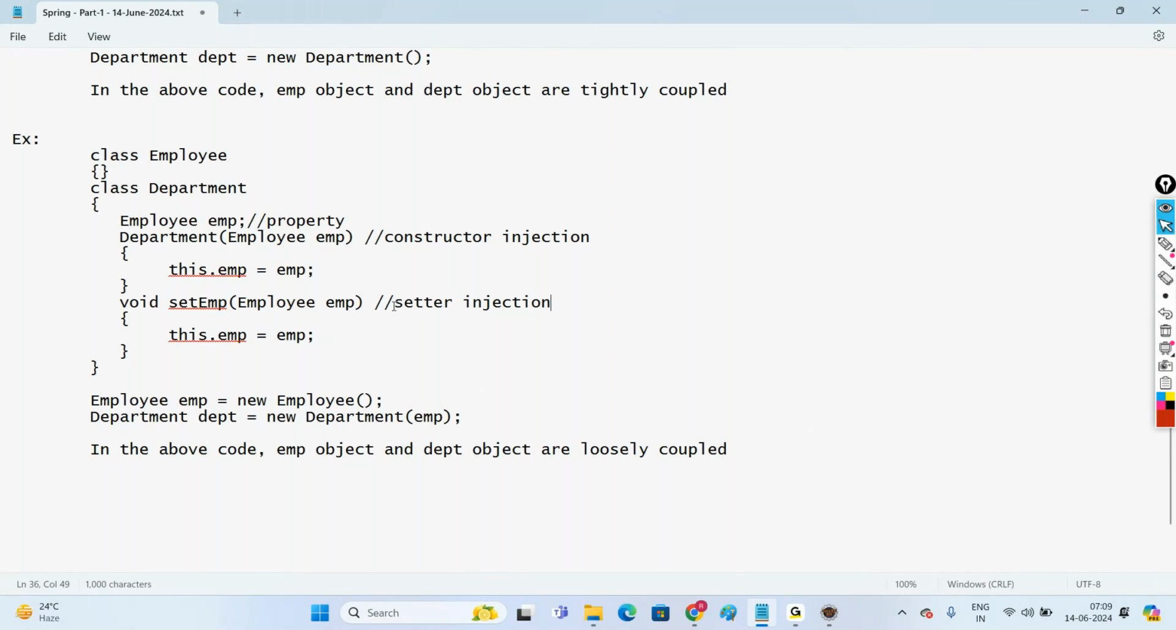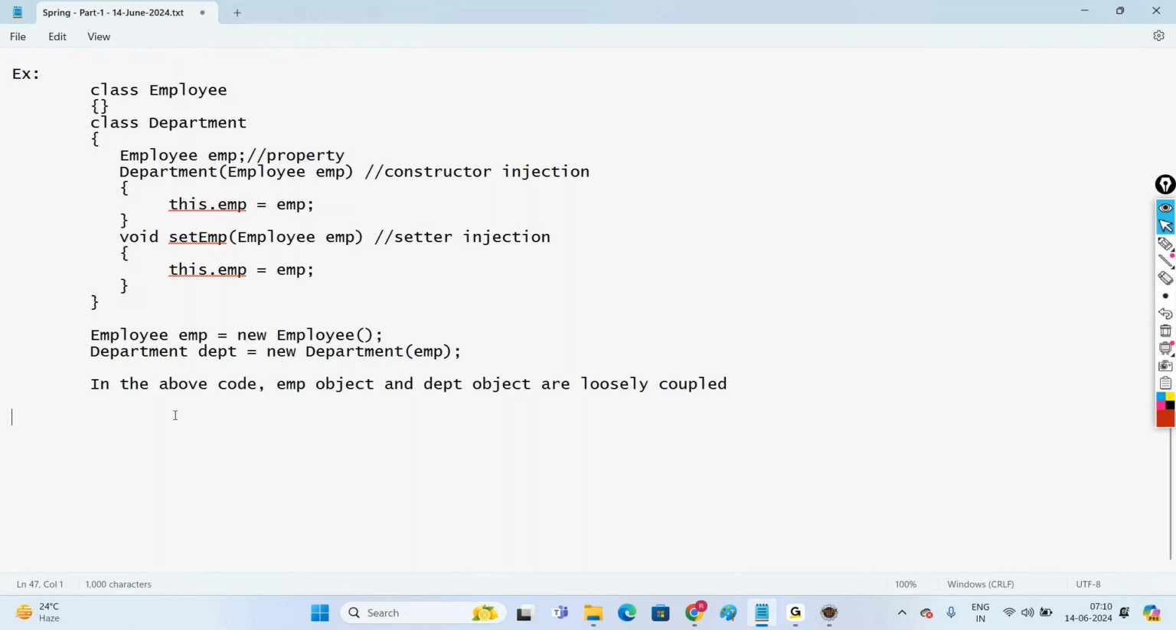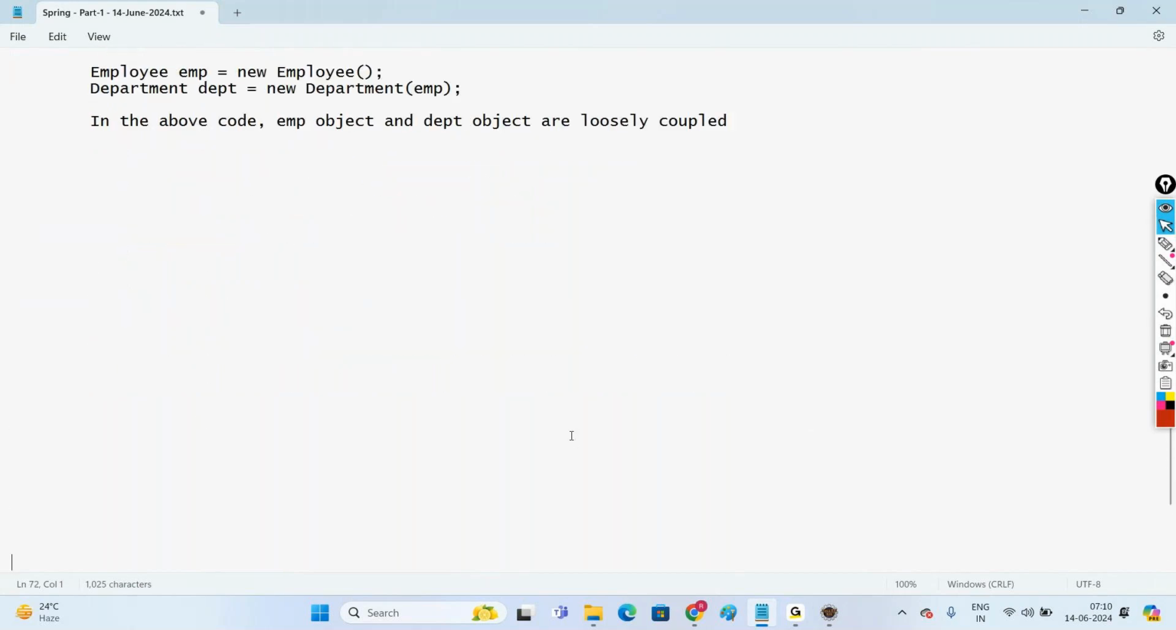Now let us understand what the need of Spring is here. Without using Spring also we can write all these codes. Then what is the need of going with Spring? Let us understand now. For that, let us go with the concept of the life cycle of an object. What is the life cycle of an object? We create the object, object creation, then object usage, then object destruction.